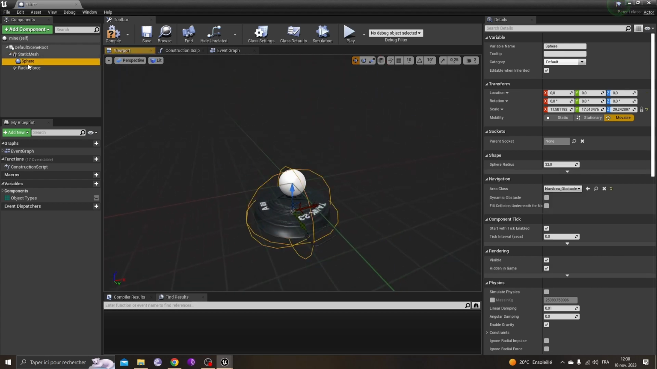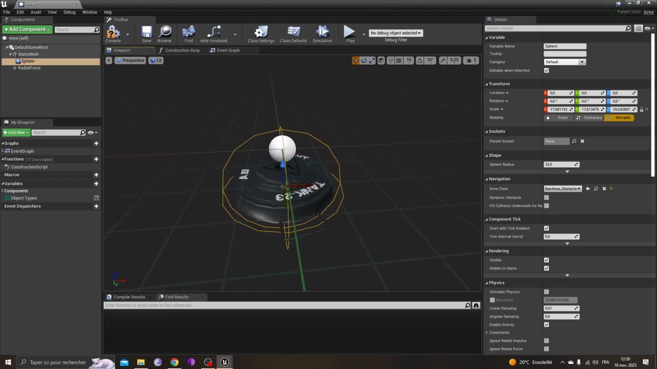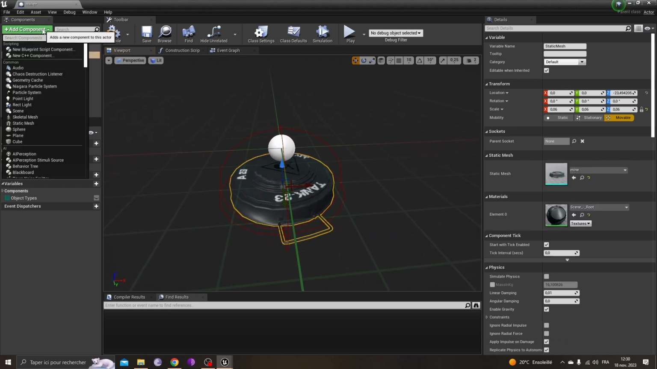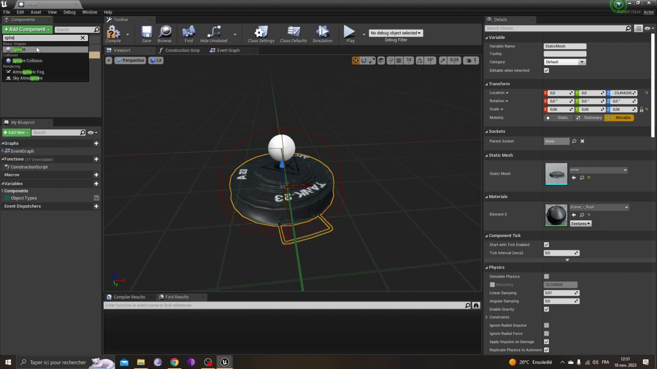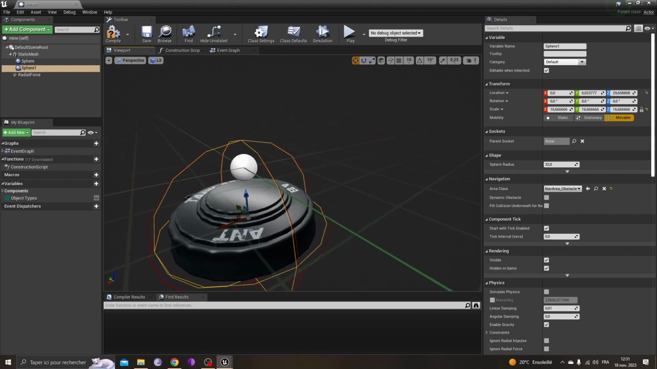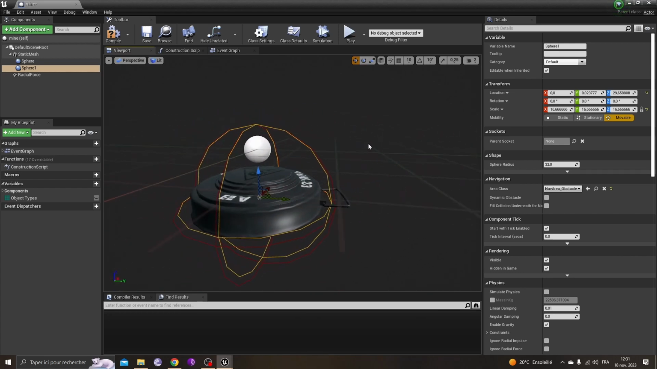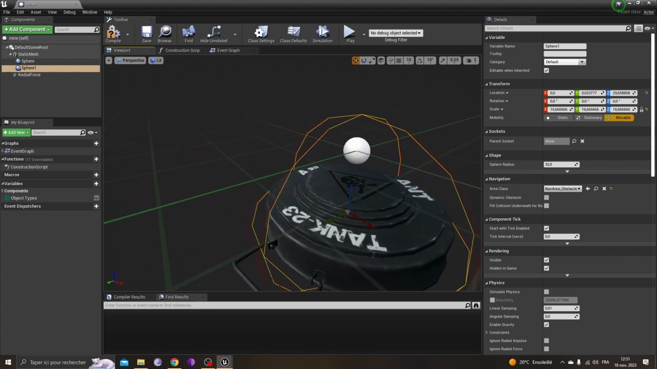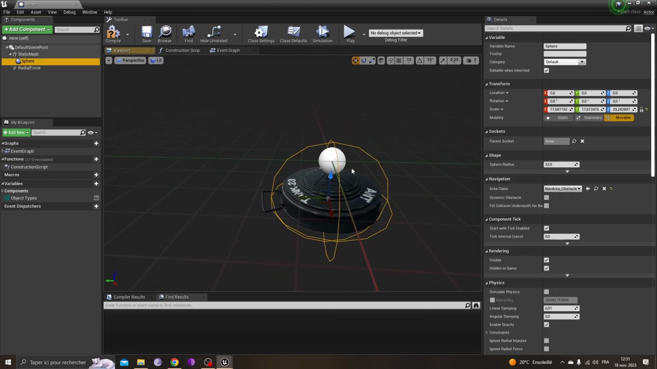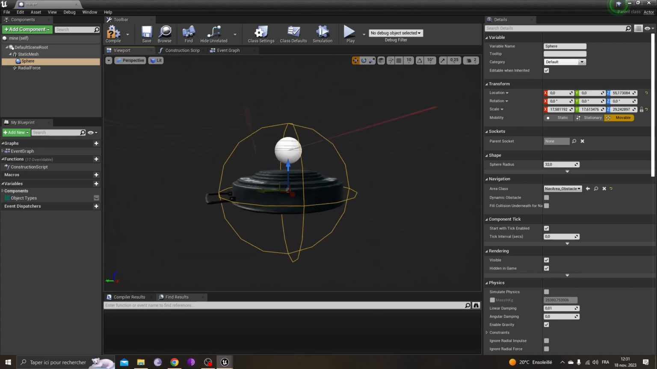Now guys, also we need to create a sphere. This is a sphere collision. We do this by clicking on the static mesh and add component, sphere collision. You have your sphere here. You put it at the center of your static mesh. This is the sphere that is going to handle the collision with the character. So this is my mine. You put it in the center.